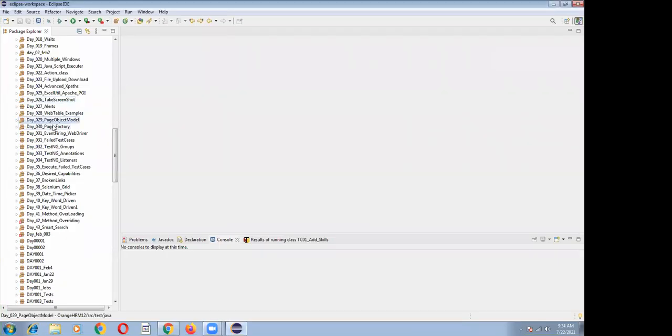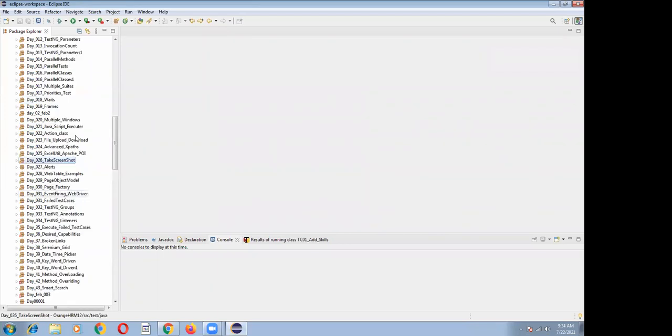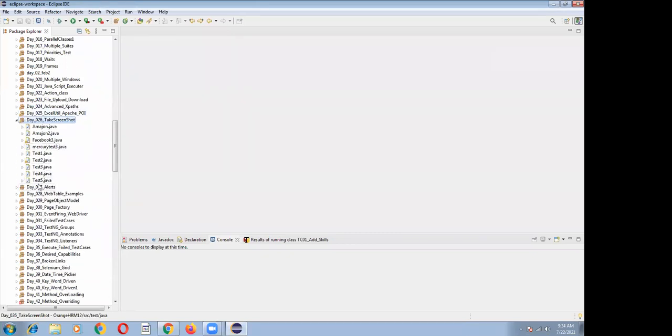So in last class, we discussed the page object model and page factory model. Today we are going to discuss one interview question related to taking screenshots. Most of the interviews, people are asking how to take a screenshot in Selenium. This is the question people are asking in the interviews. This lab is just for interview purposes.